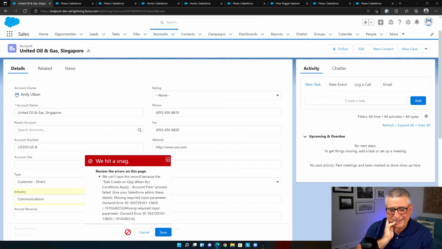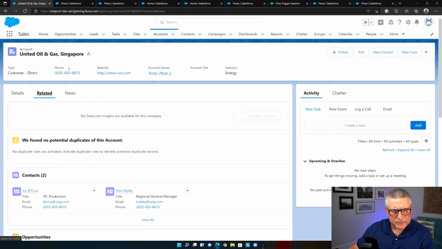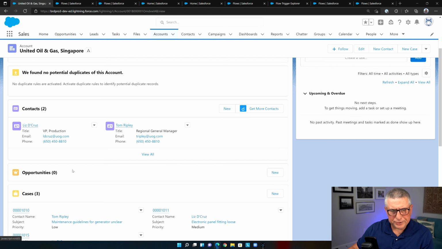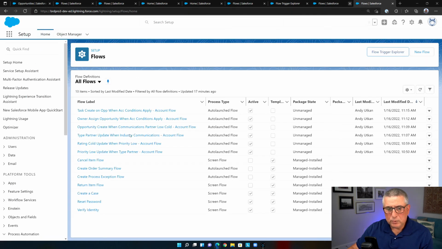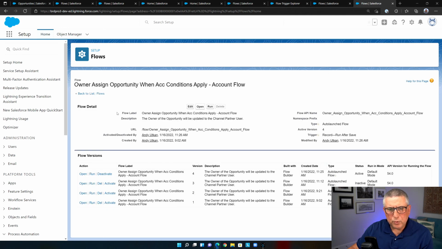Now the task create flow failed. The flow prior, the previous flow, did not fail, or we actually set up the sequence incorrectly. Now let me just check the opportunity. So there are no opportunities here under this account, right? So let me go back to my flows. So the task create failed, but this one didn't come back with an error, which is actually quite odd. I want to check the sequence order on this one.